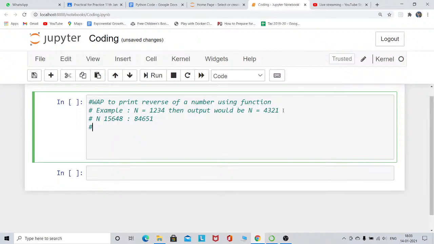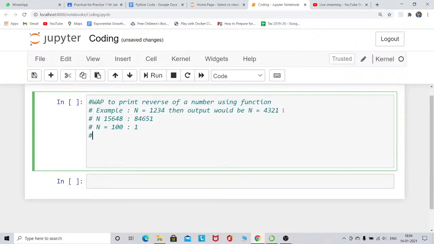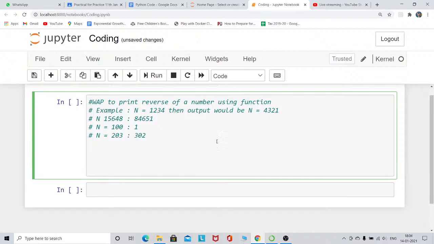If the number is 1 0 0, the output would be 0 0 1, or the output would be 1. Okay, the number is like n equals to 203, then the output would be 302. Okay, so let's start.